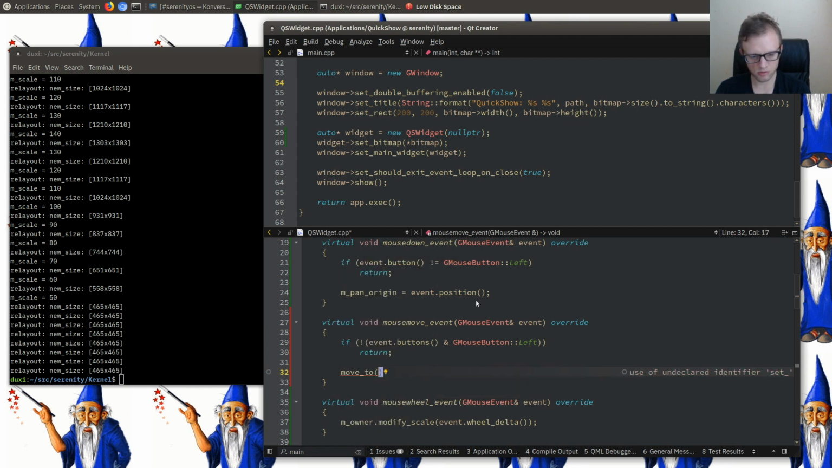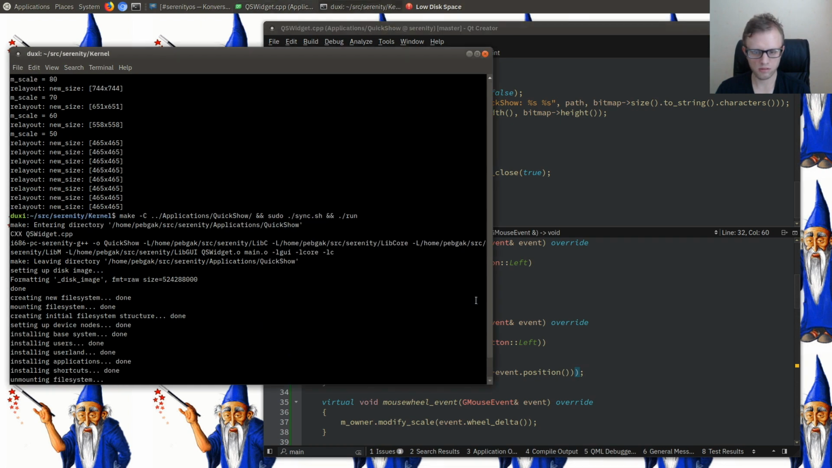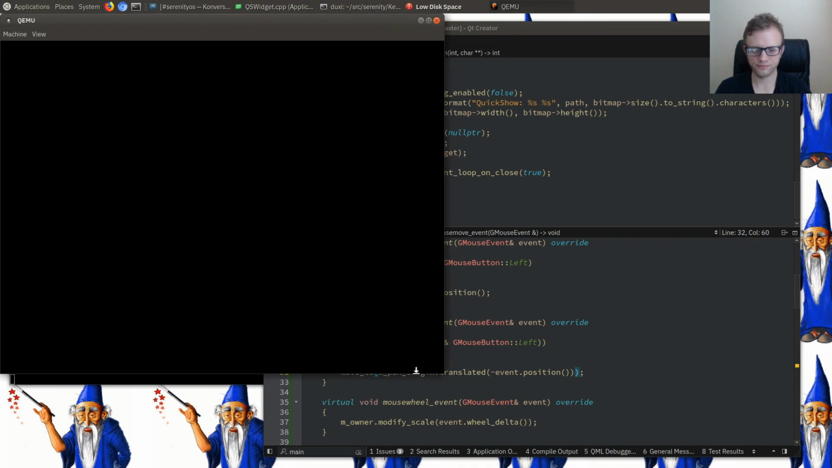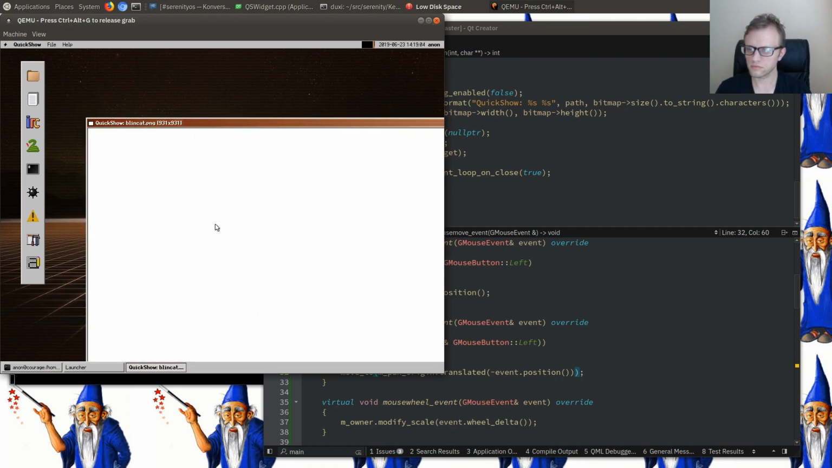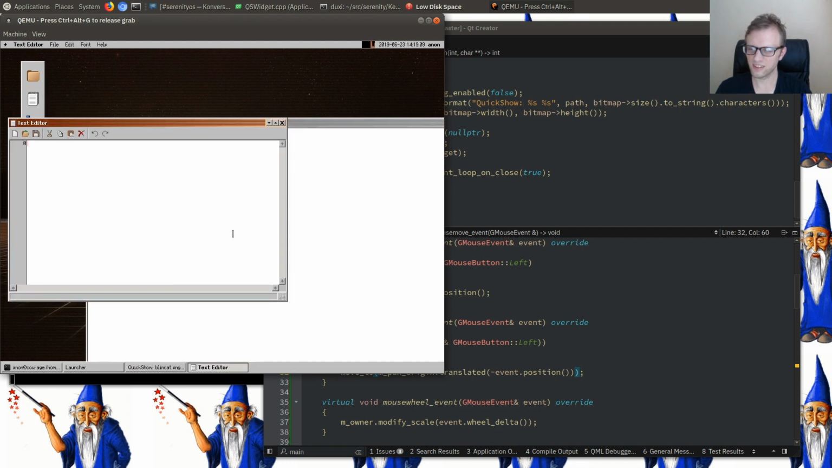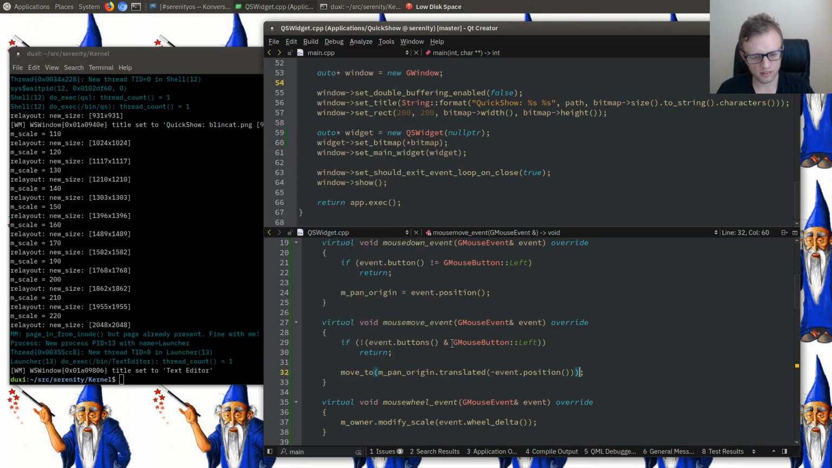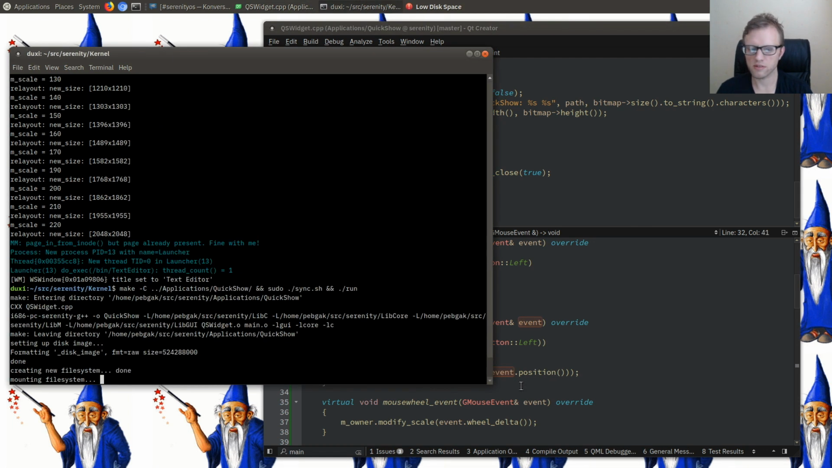And otherwise, we'll say set. Do we have like move to? Yeah, we have move to. Okay, so pan origin translated event position, something like that. Oh, well, it's going the wrong way, but... Translated by event position. So let's just go the other way.